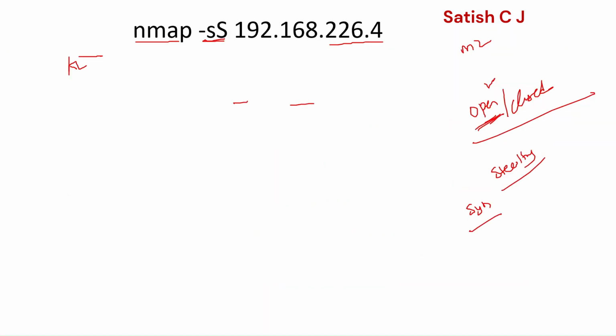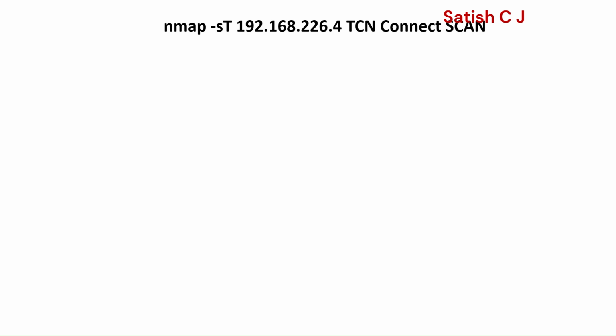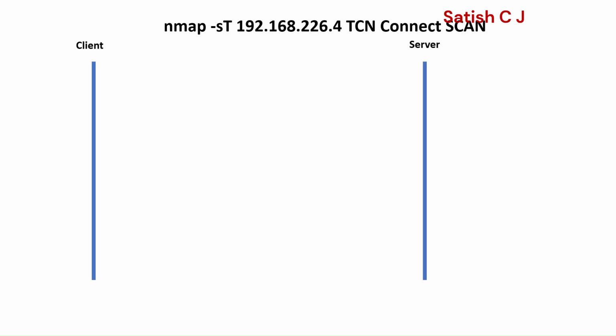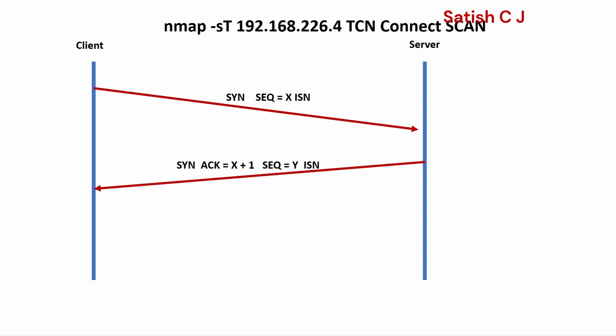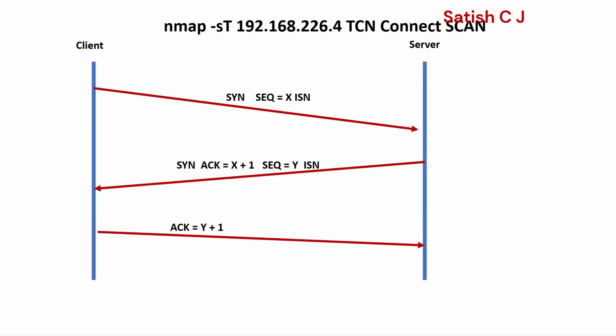Let's move on to the next scan, that is the TCP Connect scan. As the name says, we are going to establish a complete three-way handshake. So what is this complete three-way handshake? We'll send a SYN, and then we'll get a SYN plus ACK, and then we'll also send an ACK. So we are establishing a complete connection with the victim or the server here. By this process, what we understand is if we get a SYN plus ACK, the port is open, and we also send an acknowledgement back.